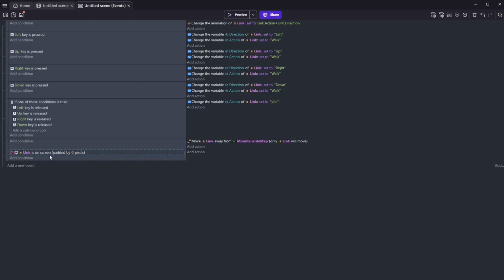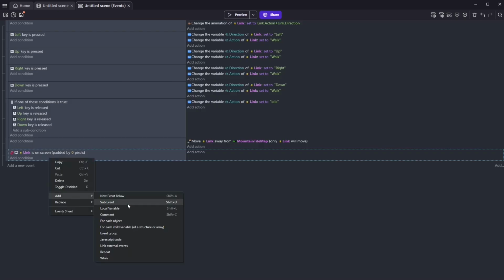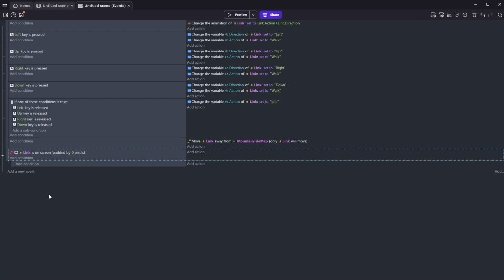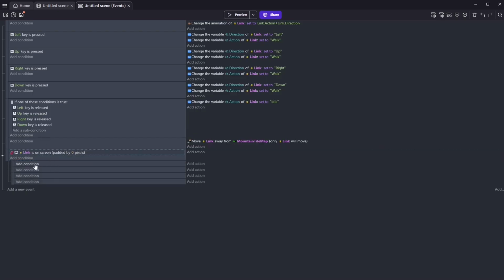Next, right-click on the condition, hover over Add, and select Sub-event. You can also use Shift-D to quickly create sub-events. Add a total of 4 sub-events to this one parent event. These sub-events will only trigger if the parent condition is true, meaning they'll only run when Link is off screen. Then we'll have to use each one of these sub-events to determine which side of the screen Link exited on.